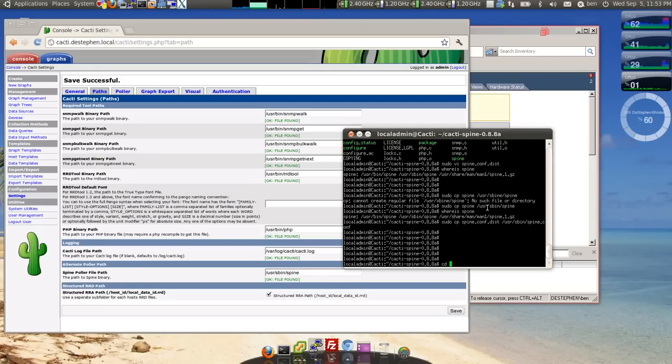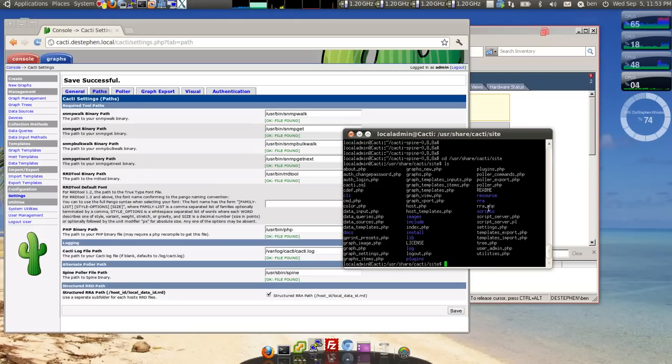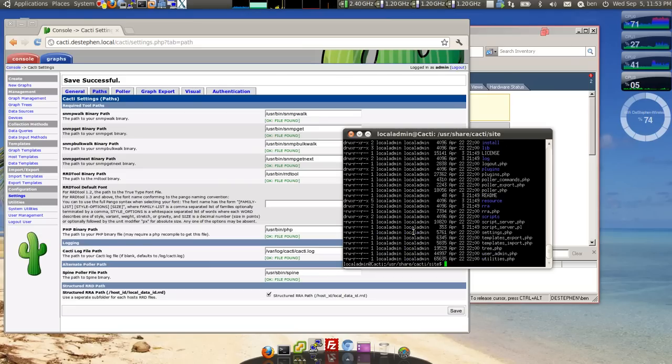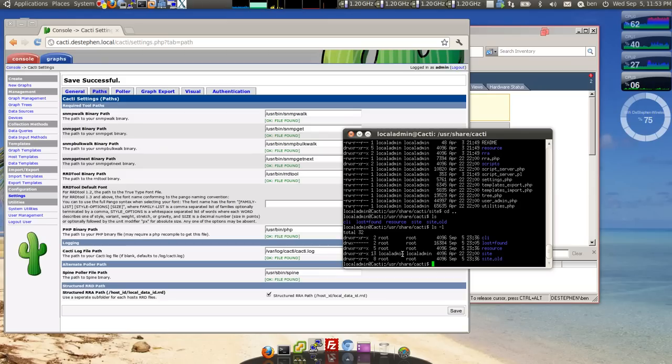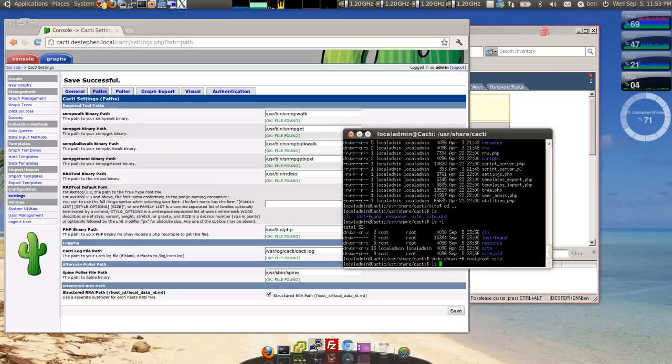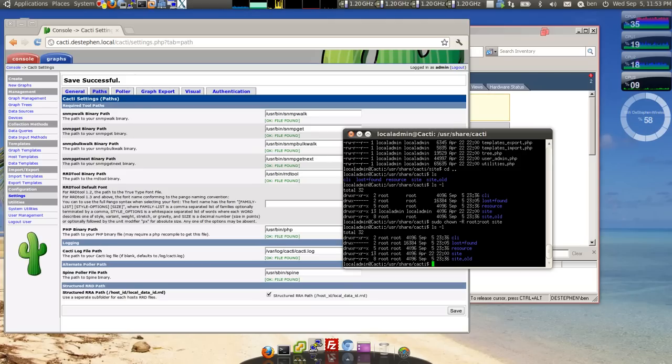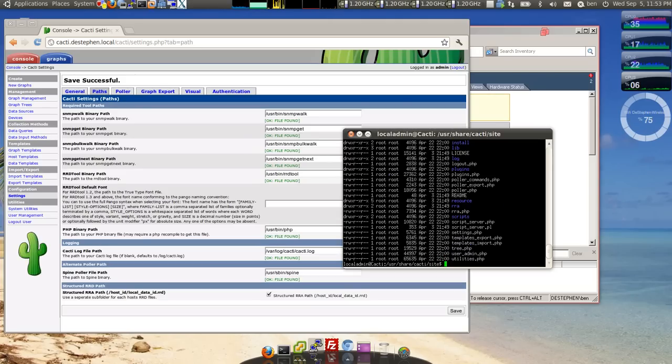So with that being said, this is where the path needs to be, and as you can see, we have some additional permissions. We're local admin because that's what I'm logged in as, where we should be root. And when we go into site, we need to have the www-media as the group for RRA.